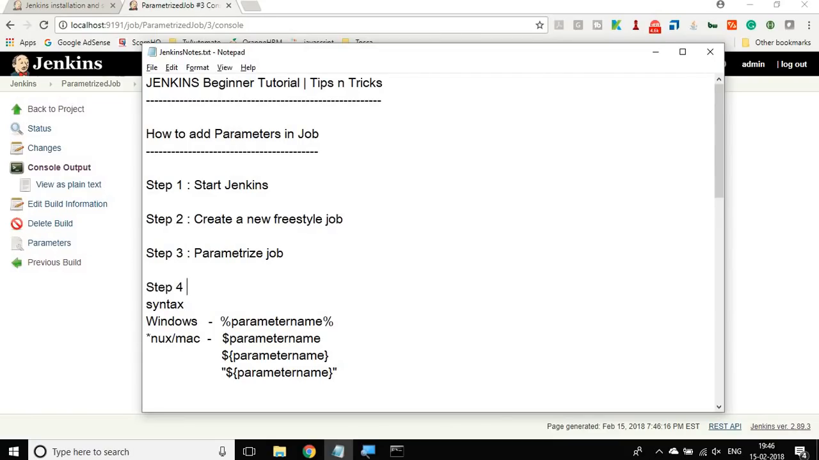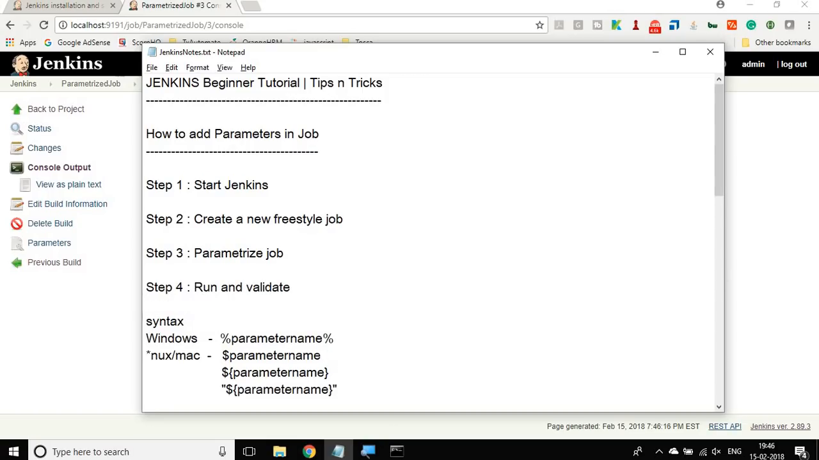Let me also add step number four as run and validate. So this is how you can parameterize jobs in Jenkins.